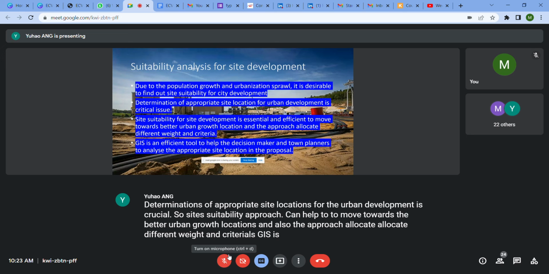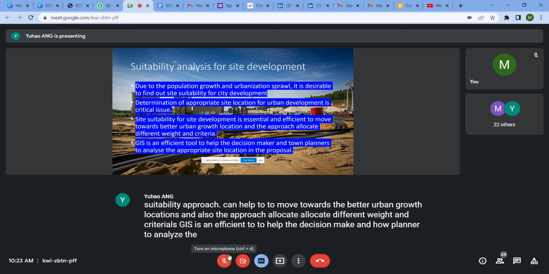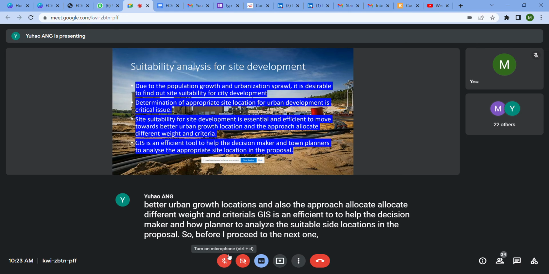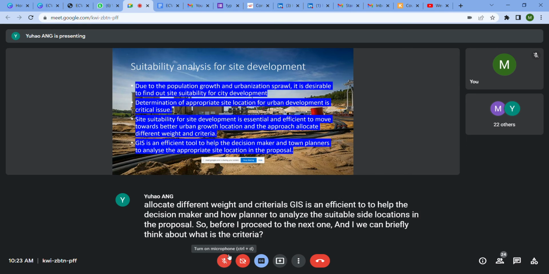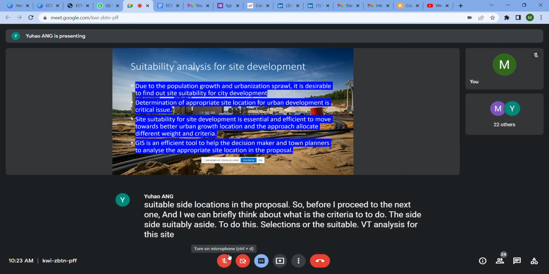GIS is an efficient tool to help the decision maker and town planner to analyze the suitable site locations in the proposal. So before I proceed to the next one, we can briefly think about what is the criteria to do the site selections or the suitability analysis for these site developments.